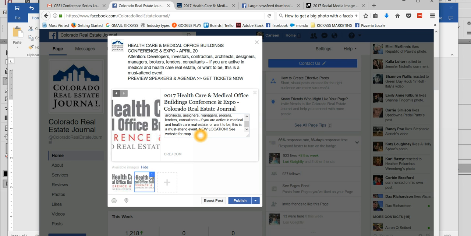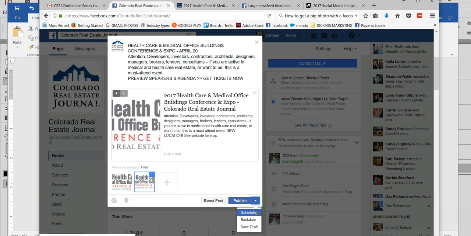Okay, so we have this set up because we want to cut off weird, because you only get so many characters here. We have this set up, we have this set up, we don't need any more images. So this is the next really important step. Instead of hitting publish, you could just hit publish and rock and roll. And maybe once you get some practice, you'll want to do that. But what I like to do is I hit schedule.